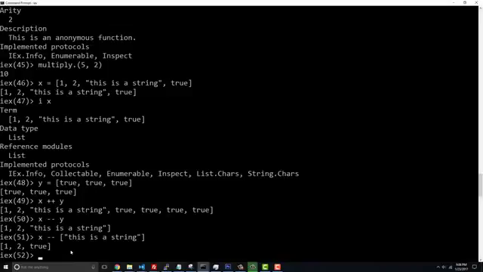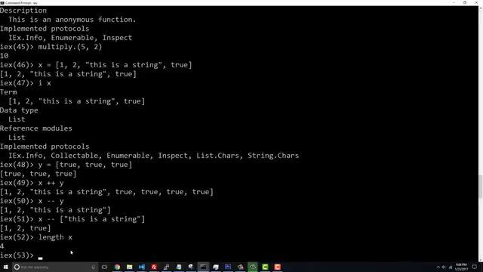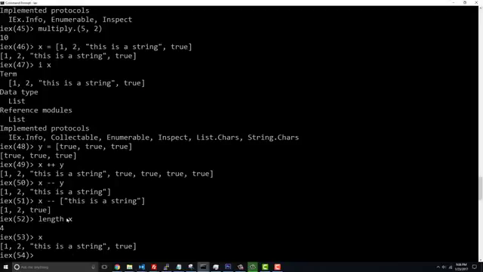So if you wanted to specifically remove a particular element, that's what you could do. If I wanted to get how many values are in the x list, I could just simply say length and then give the argument of x, and you can see it returns 4 values.